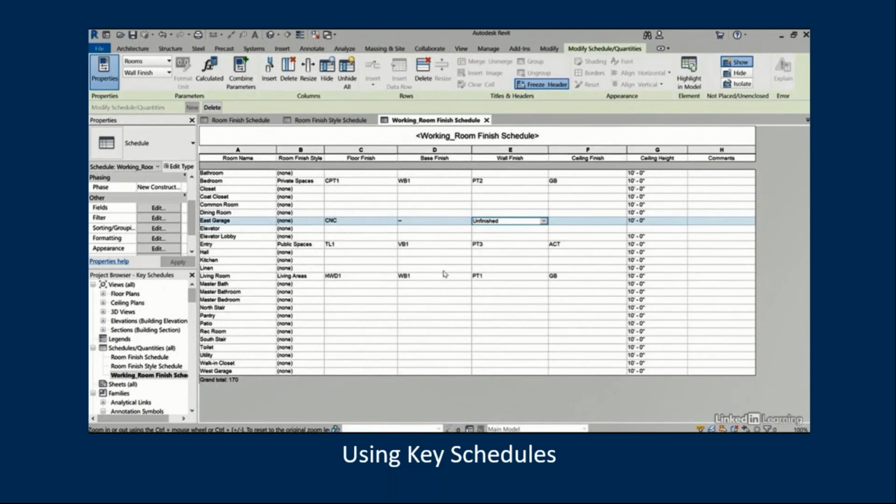Okay, and then you can go on and you can specify the room style for each of those types of rooms, and in that way all the finishes for all of your 170 rooms can be populated in a fraction of the time.